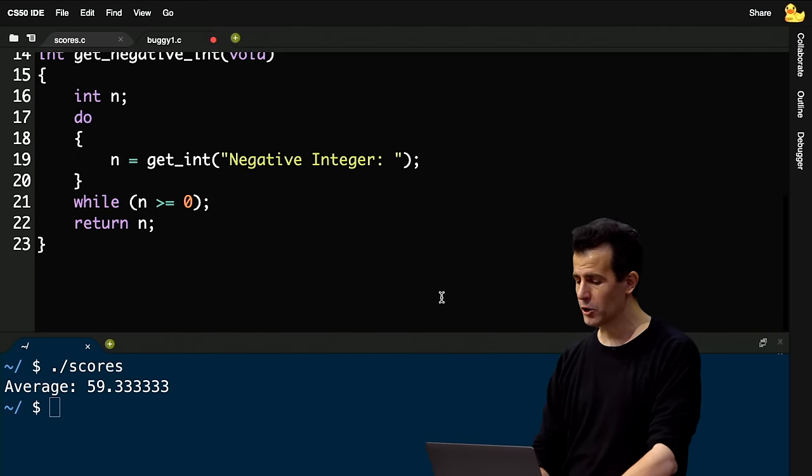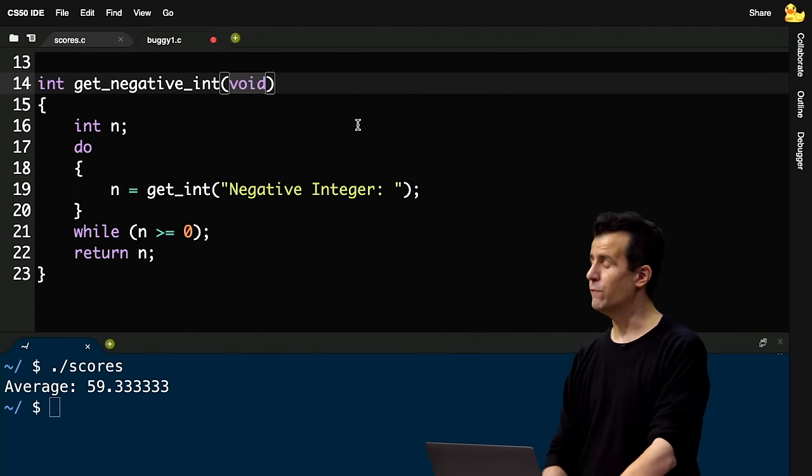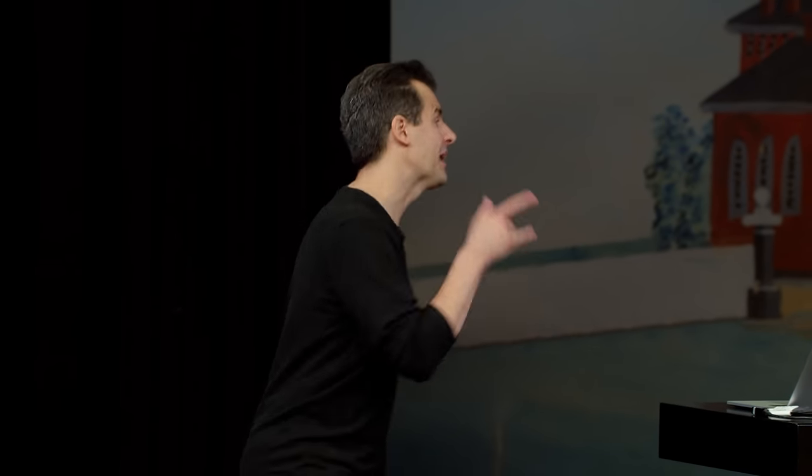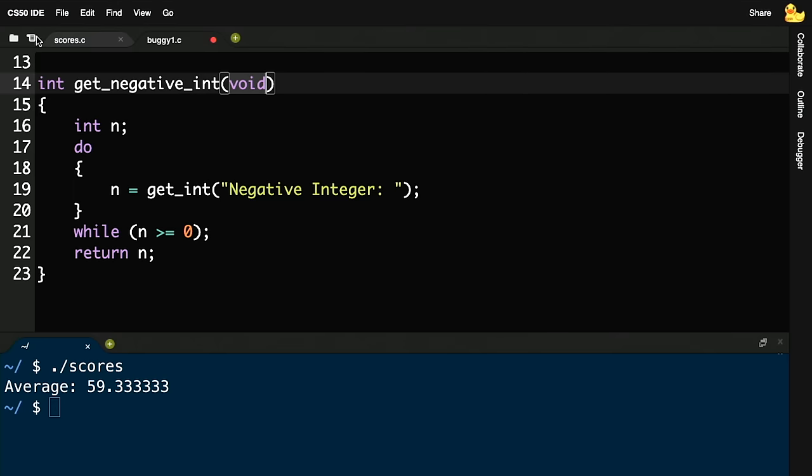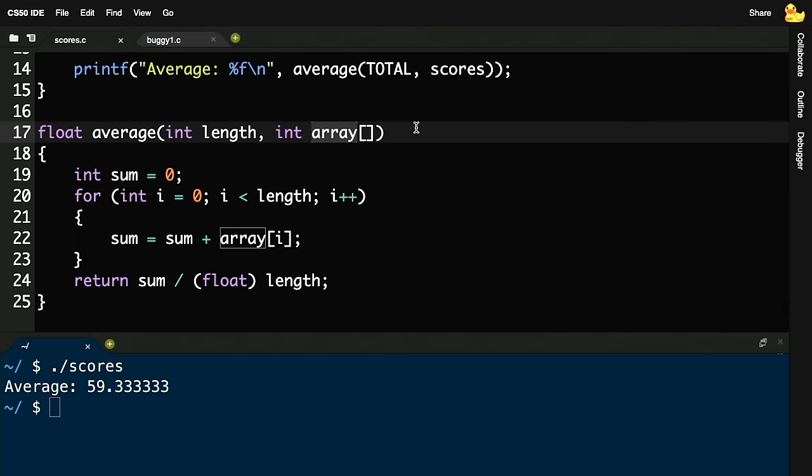The fact that this function, getNegativeInt, takes void as its input means it does not take any inputs whatsoever. That's fine. For getNegativeInt, the name of the function says it all. Like, there's no need to parameterize or customize the behavior of getNegativeInt itself. You just want to get a negative int. By contrast, though, with the function we just wrote, average, this function does make conceptual sense to take inputs, because you can't just say, give me the average.